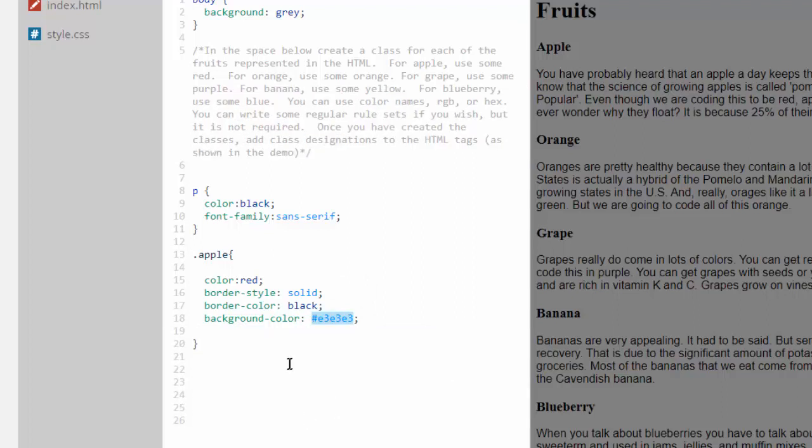All right, and again, notice nothing's happening over here on the right hand side. That's coming. So now it's a set of rules that is called apple. This is called a class, and it has certain things in it, right? Okay.